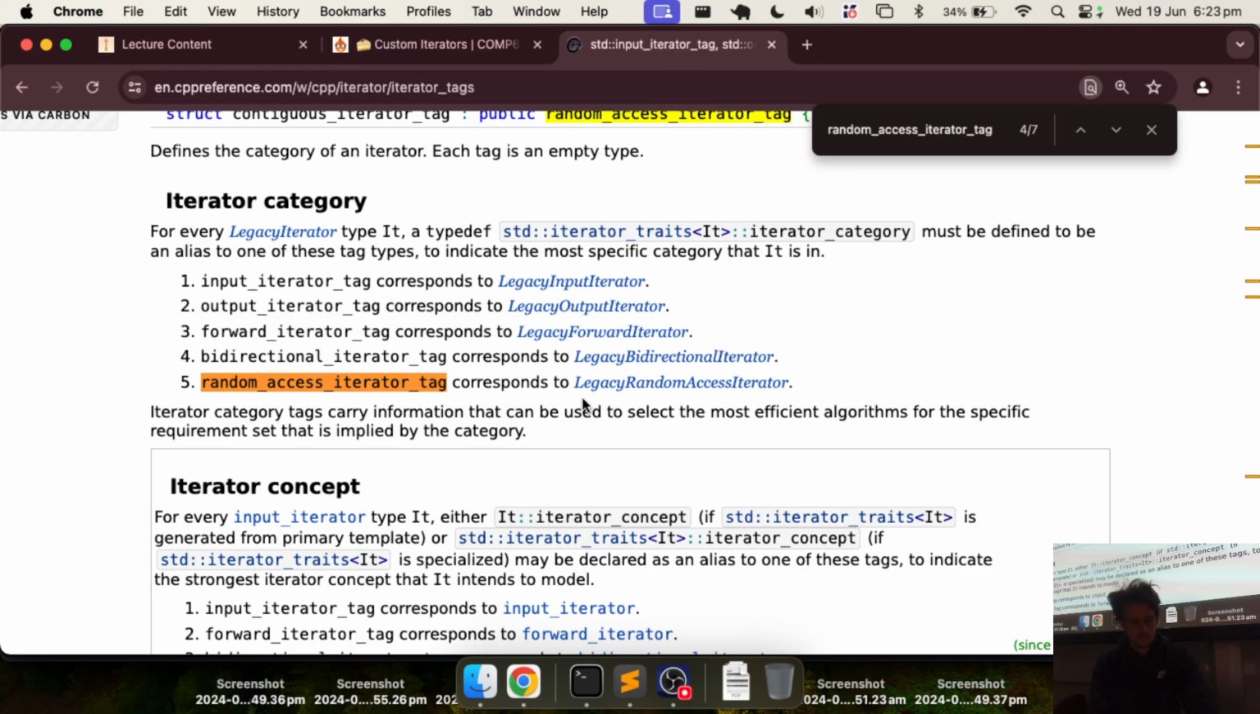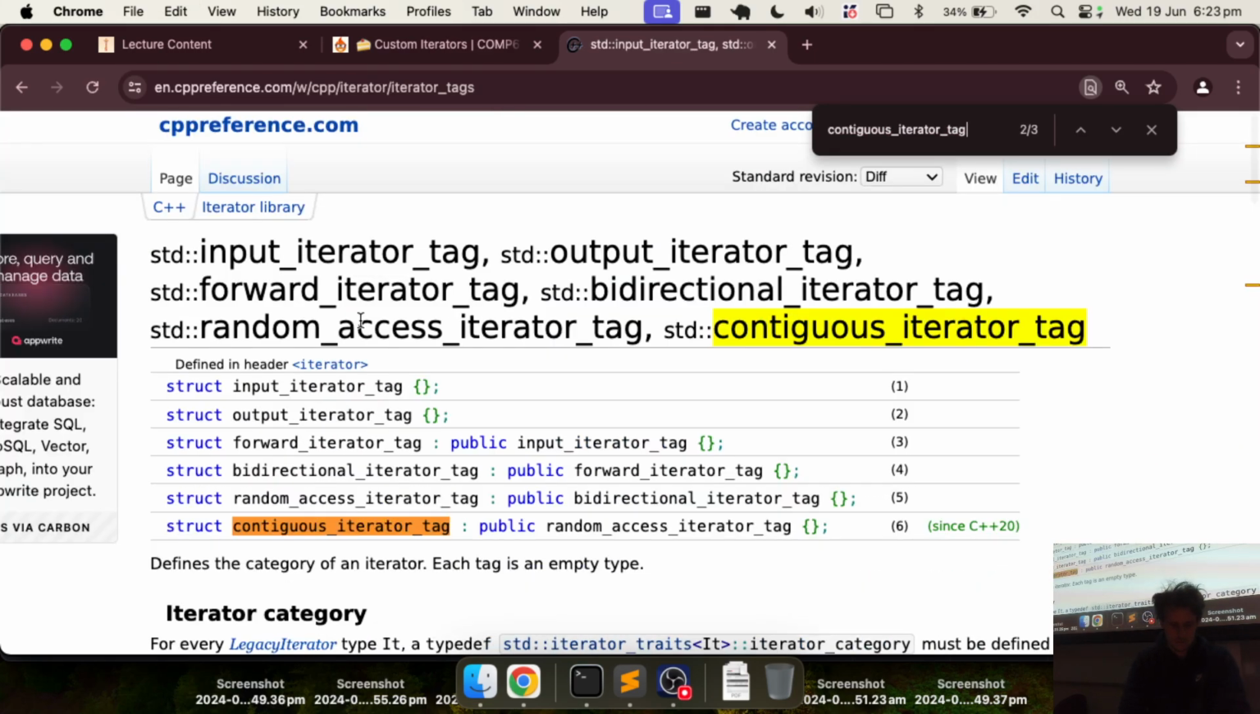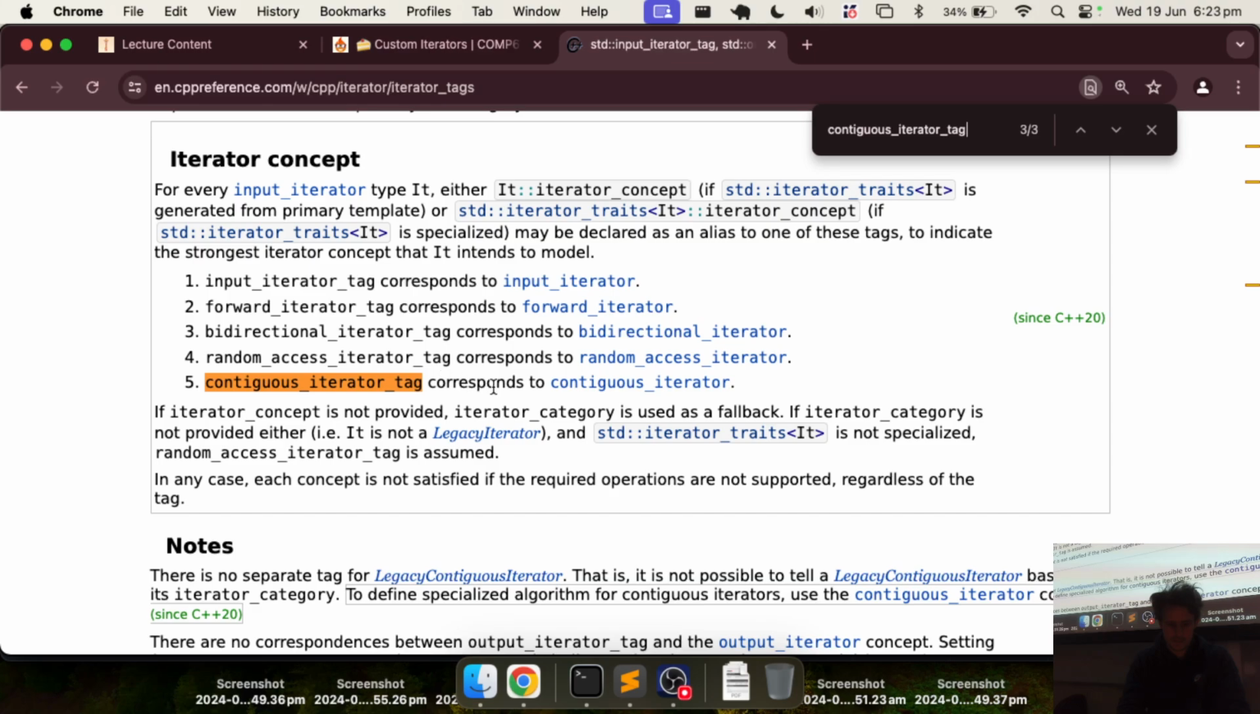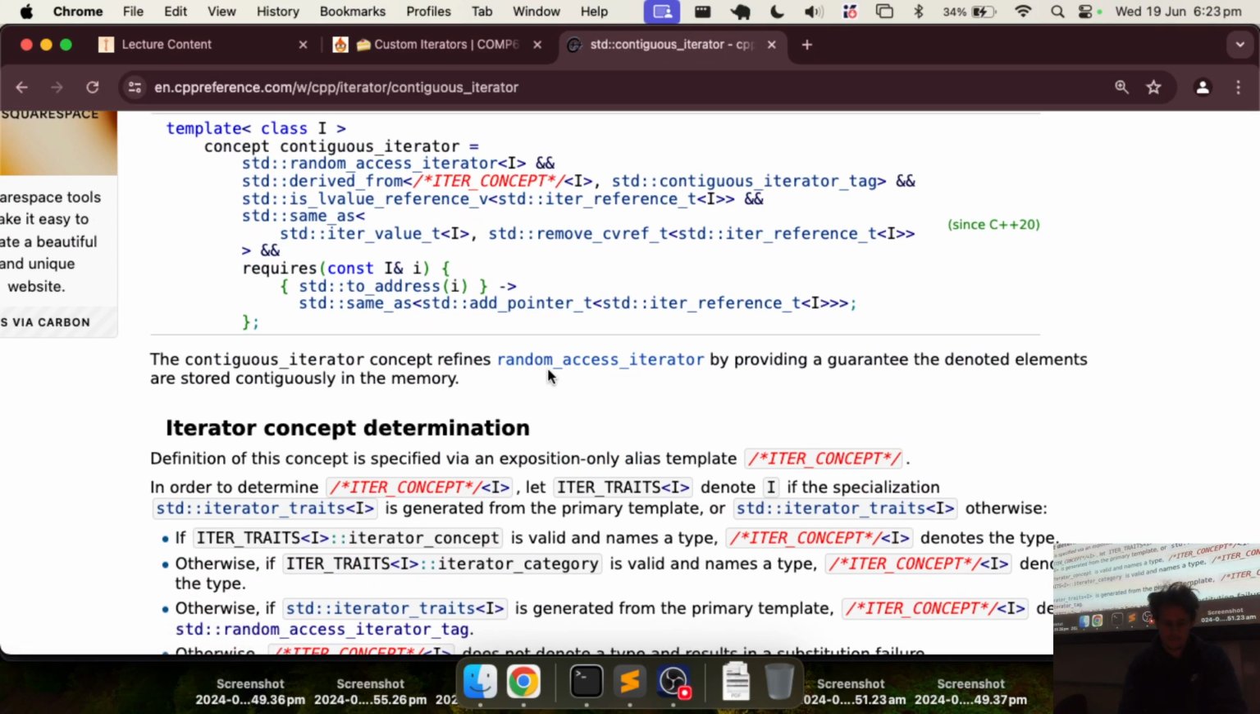Sorry, I'm searching the wrong one. What do we got? Oh God, I can't stop clicking buttons. Contiguous iterator. Ooh. A guarantee that the denoted elements are stored contiguously in memory. That's quite interesting, I guess. Never really thought about that.